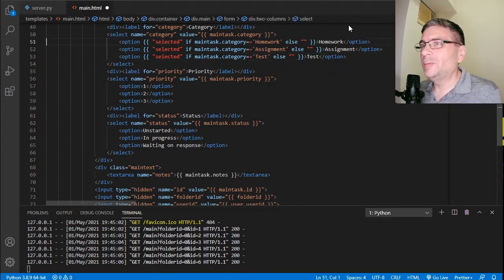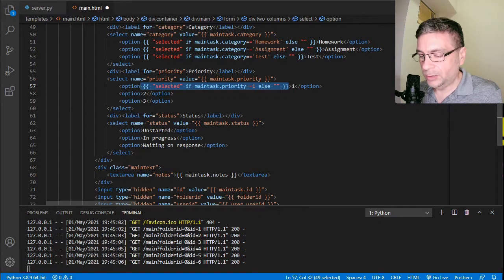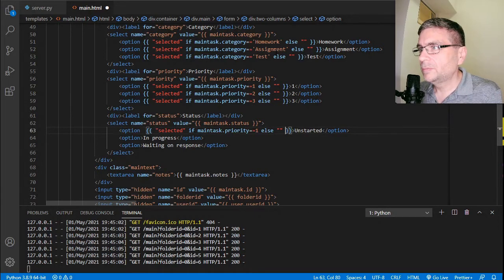Okay, and then do the same with priority. So copy one of these, paste it in, update it so that instead of category, it is priority. And the priority is an integer, so I don't need the string there. I just need the one. And now let's copy and paste that again into the other two, and update that to number 2 and number 3. And now do the same for my status. So this is main task status is equal to unstarted.